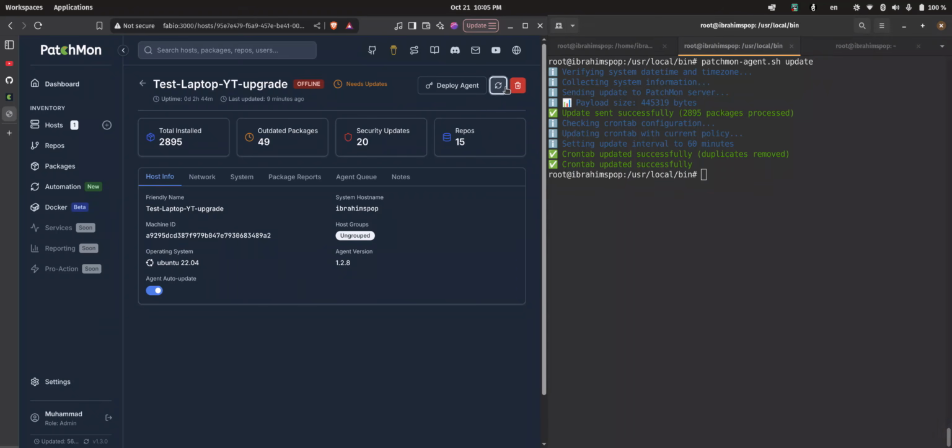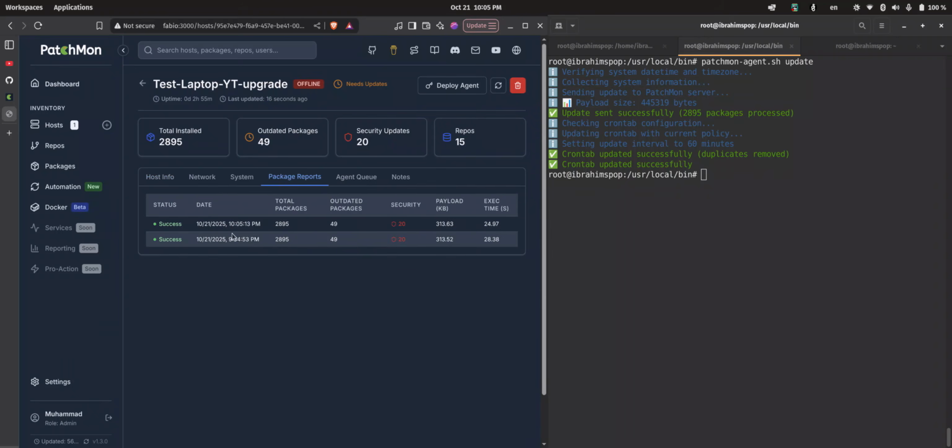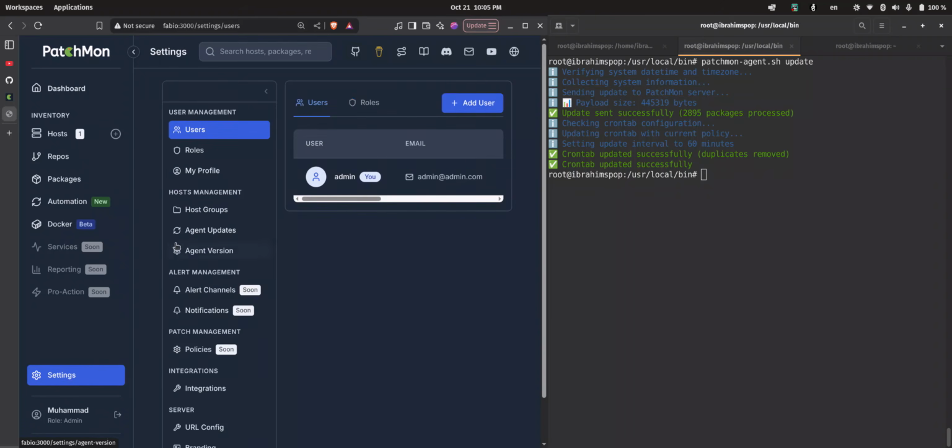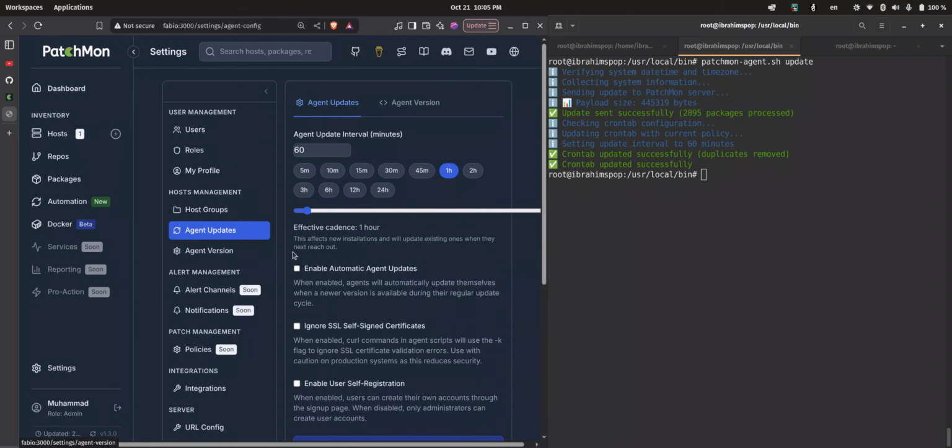Okay, so if we go ahead and refresh this, I can see that the last update was 13 seconds ago, and if I go to package reports, I can also see the, I should zoom in for you. You can see the timing here as well. Now let me go into settings. We've got the agent updates tab. So there is a toggle here where it says enable automatic agent updates.